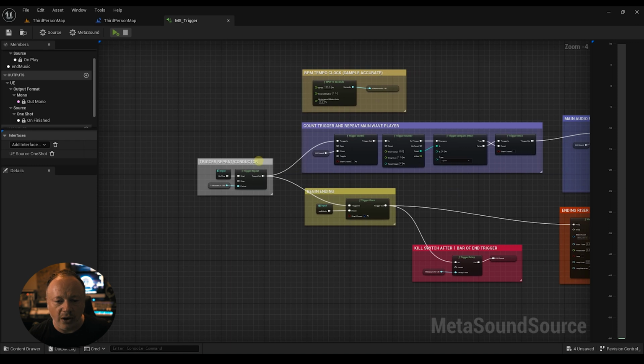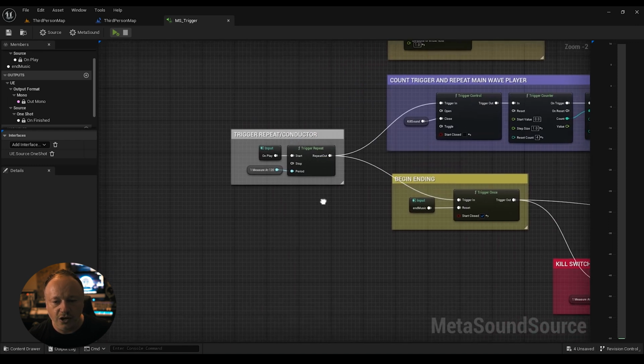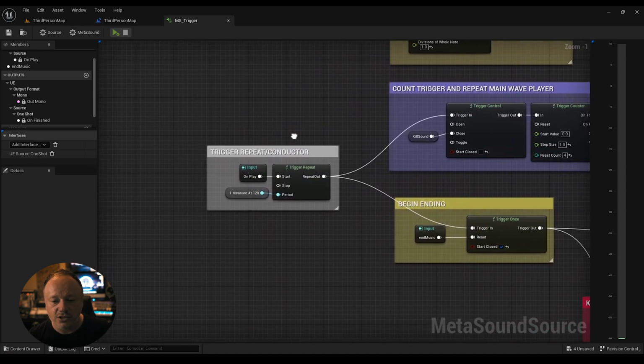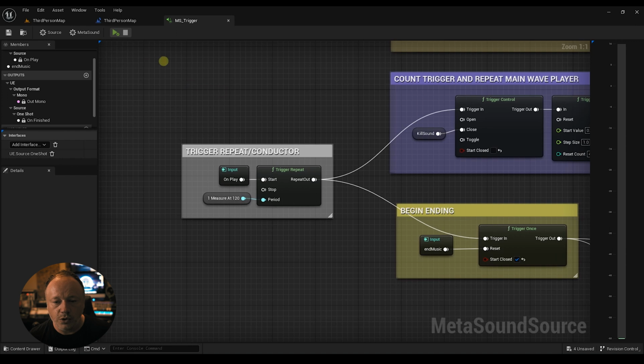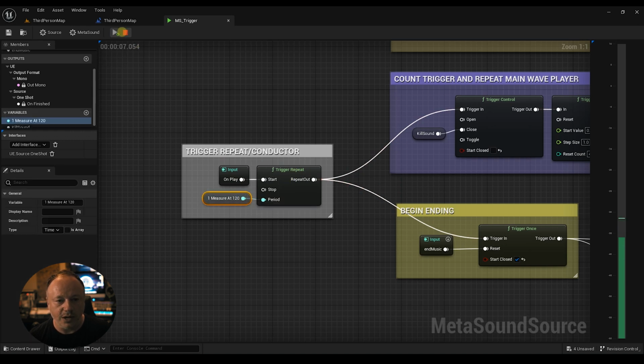So let me just show you the power of this trigger repeat. So this is the trigger repeat node. And if you're new to Metasounds, check out my Metasounds 101 video. This is the trigger repeat node. So when I hit play, what we're doing is we are triggering this node every one bar at 120 beats per minute.